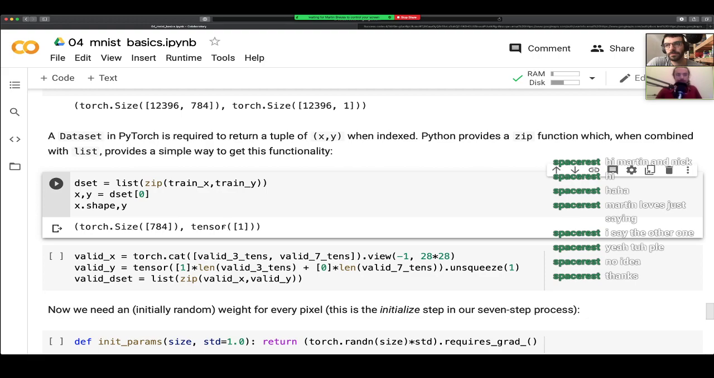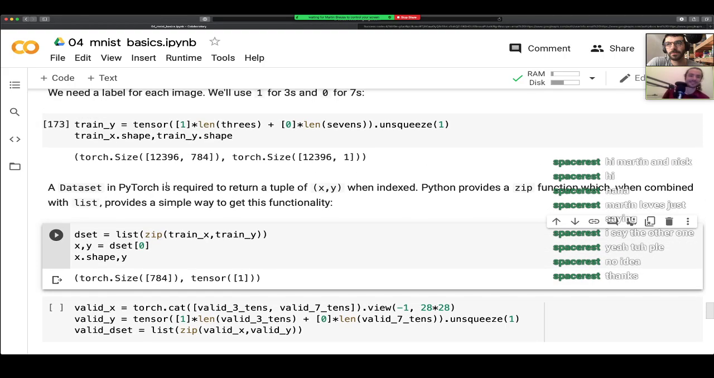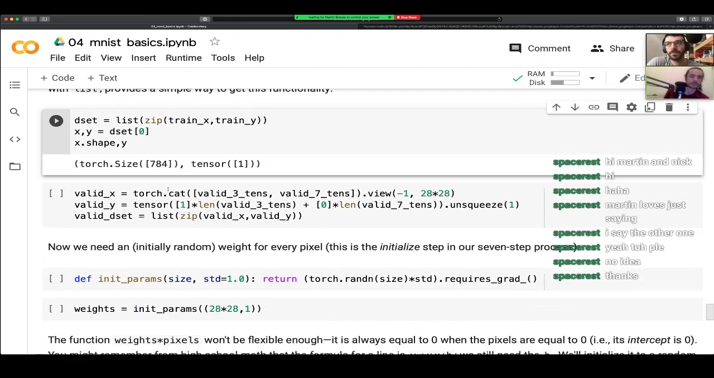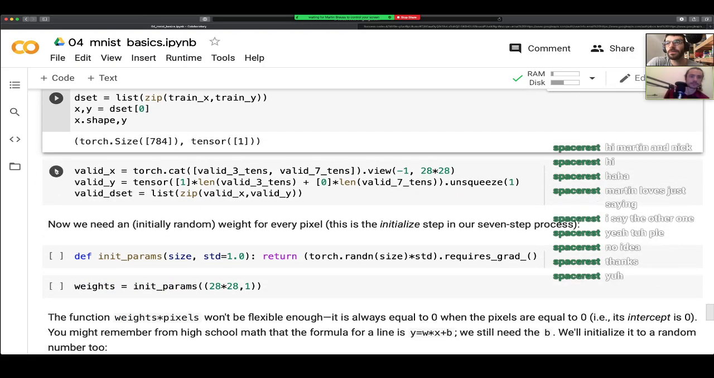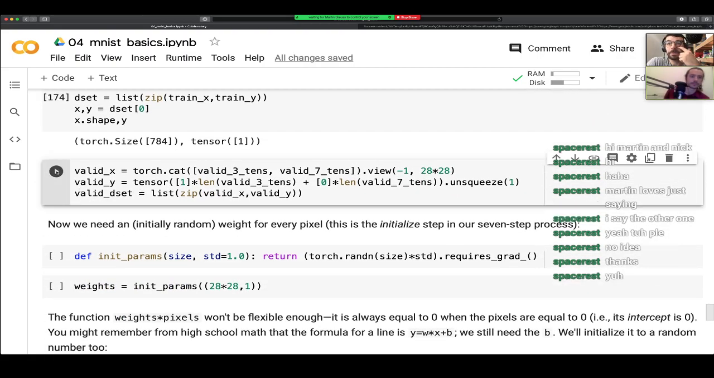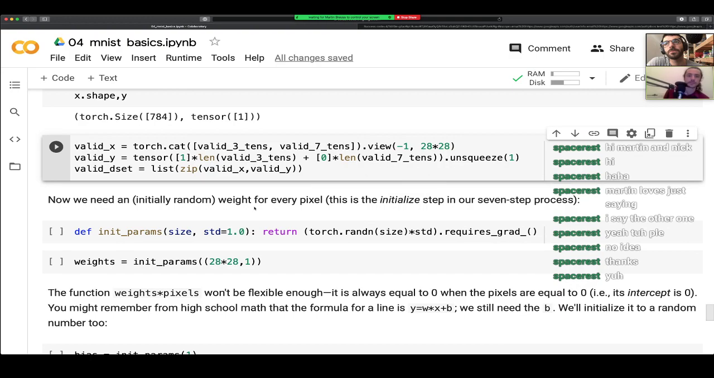That's making a list of tuples. Yeah, all right. We know about zip. What's happening here? Torch cat. Are all the valid ones and doing the same thing.